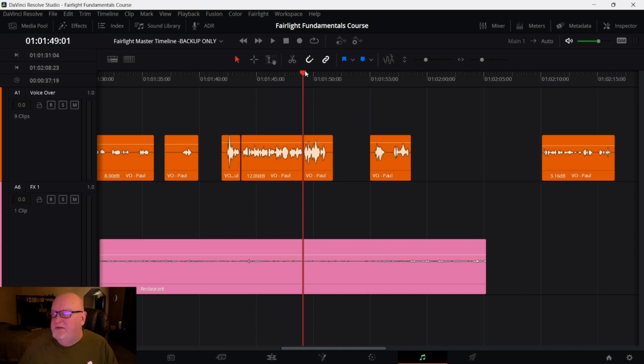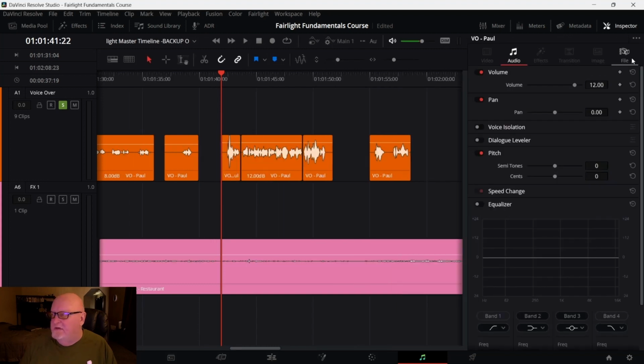Let's listen to the volume difference between these three cuts and solo this to do that. And let's open the inspector while we're doing it.